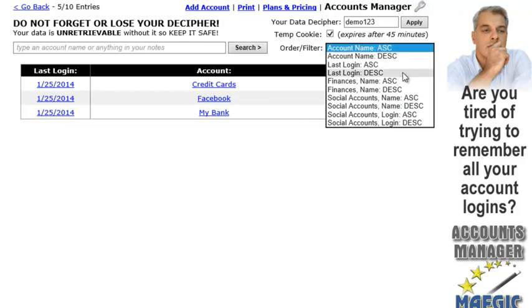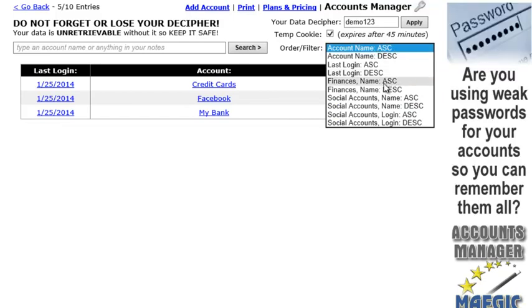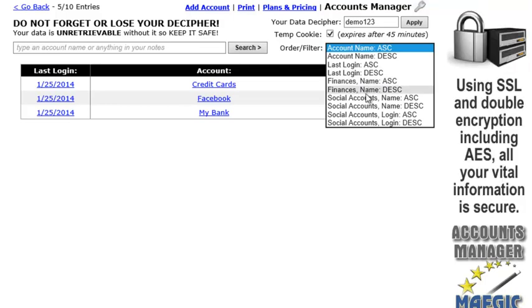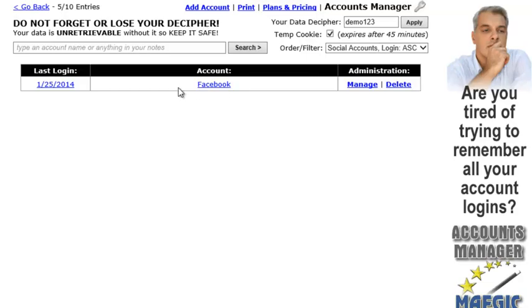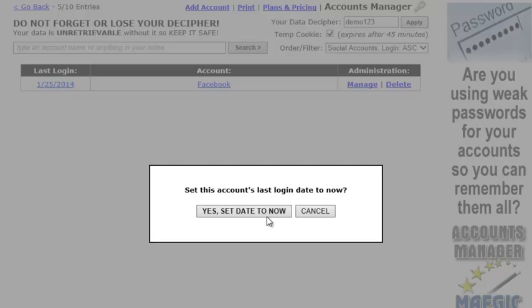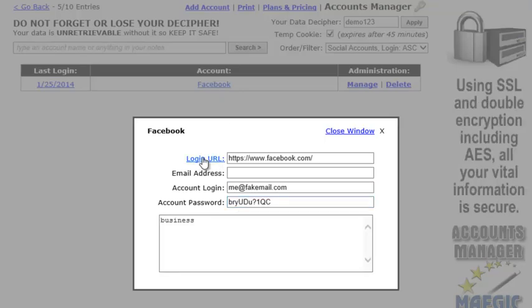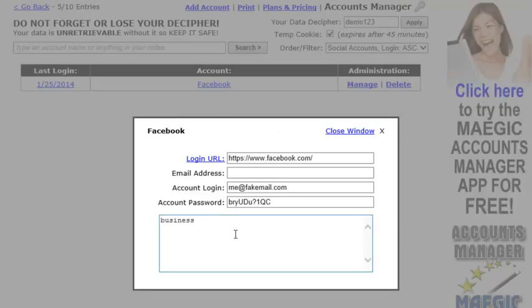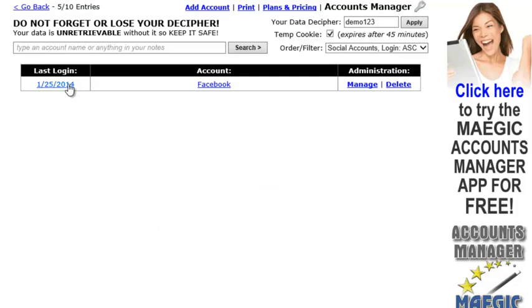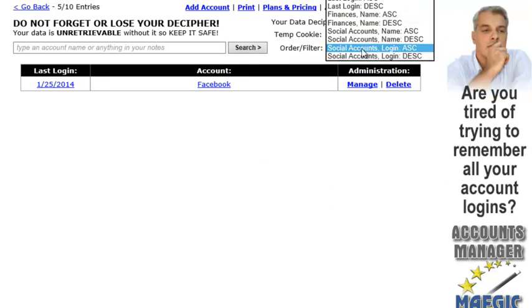You'll see that because I didn't select that order by login option for the finances, it doesn't have the login, but it does for social accounts. So if I select social accounts by login, it would have the accounts ordered by my last login, which you can click on to set the date now. There's also, if you click this login URL, it opens a new window, which happened on my other screen so you couldn't see it, but that also resets the date to now. So that's the order filter.